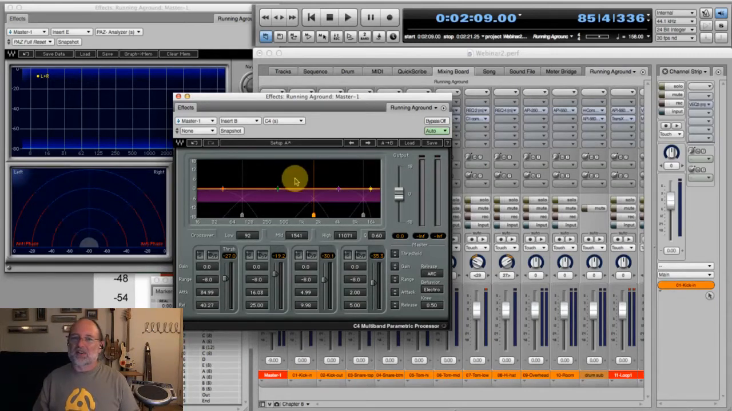The same thing with mastering. I mean, you can use a multiband in mastering if you've got something that's just kind of all over the place. It can help bring it into focus there.